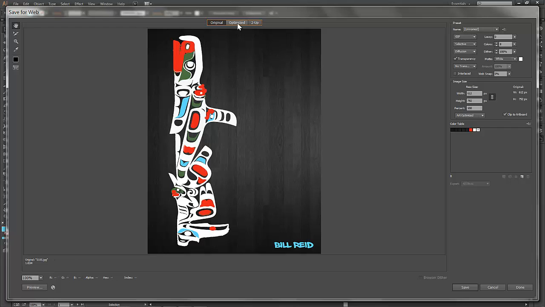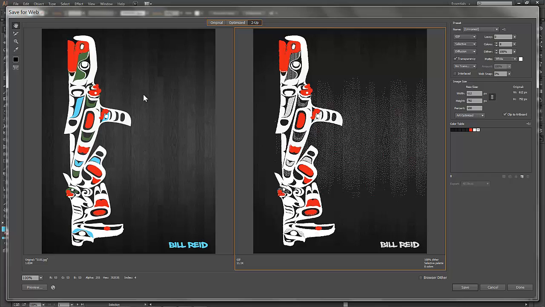So now if I go to the next option, optimized, you're going to see it optimizes it a little too much and it's not looking good. We're at 30K. And then lastly, the 2 up is going to give me the options to reference my optimized graphic and my original, which is cool. So let's look at this a bit.